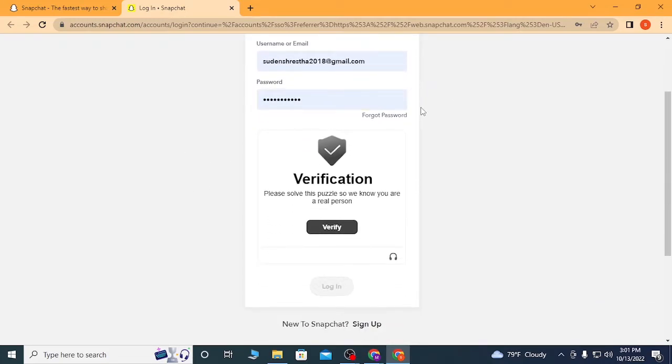If you have forgotten your password, simply click on forgot password by entering your email or your username over here, and after that you'll be able to retrieve your password by going through a certain procedure.